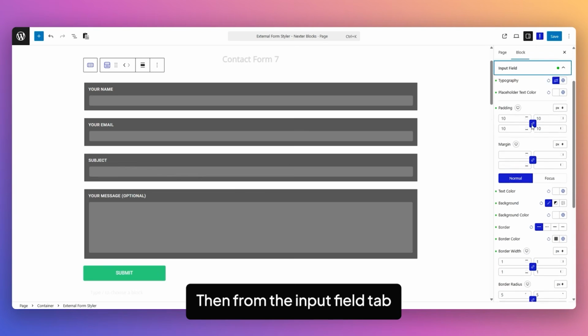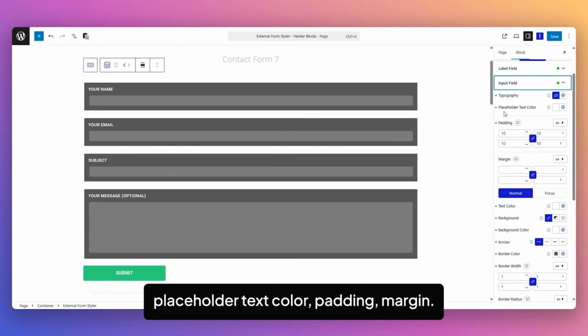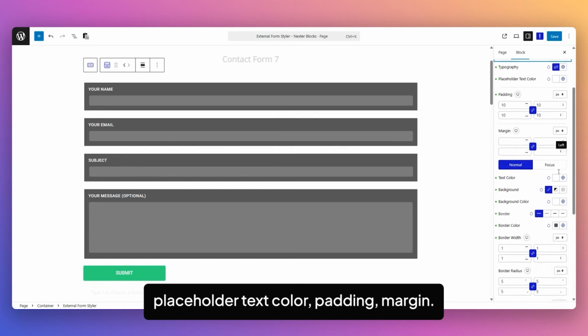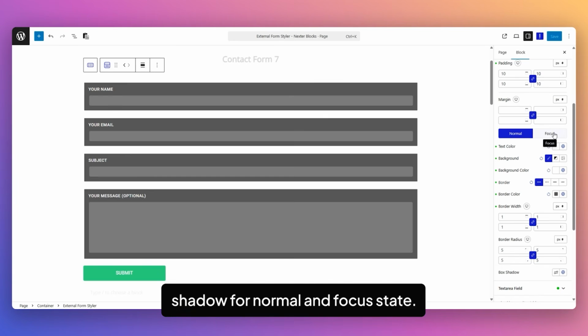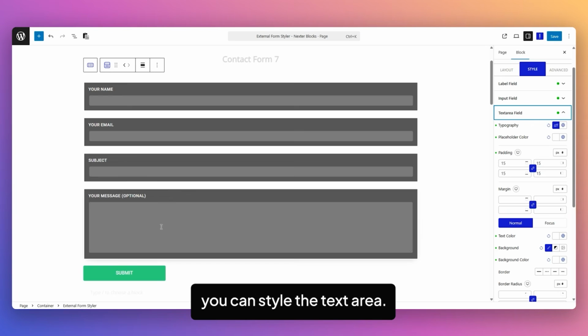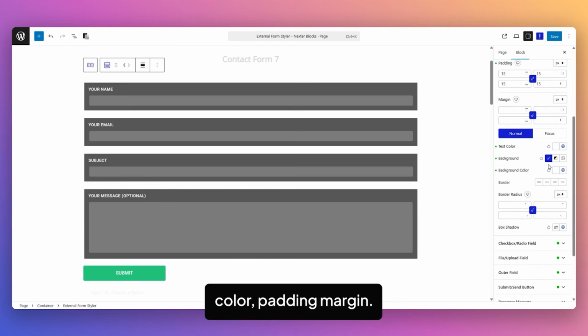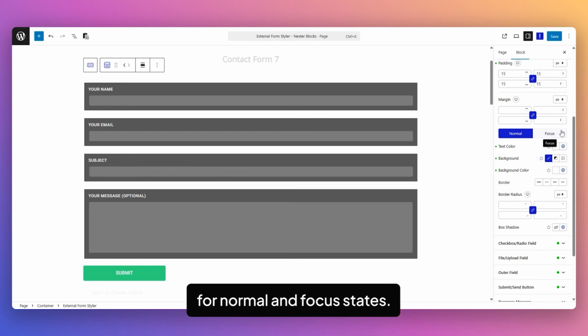Then from the Input Field tab, you can style the input fields. You can adjust the typography, placeholder text color, padding, margin. You can adjust the text color, background, border radius, box shadow for normal and focus state. Then from the Text Area Field tab, you can style the text area. You can adjust the typography, placeholder color, padding, margin. You can again adjust the text color, background, border, box shadow for normal and focus states.